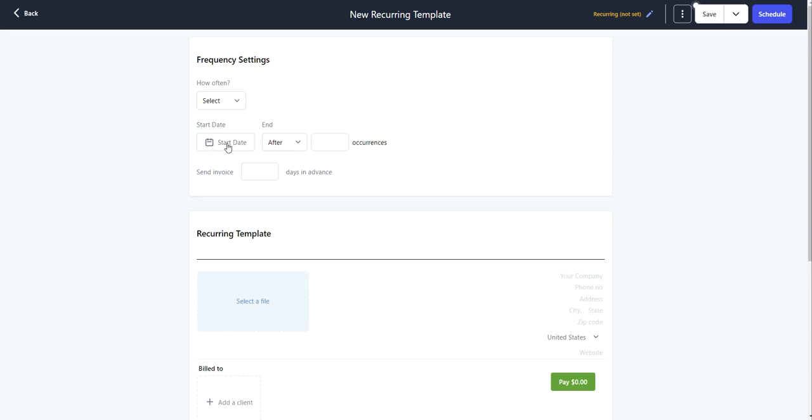And then you can select the start date by clicking on this button here and then selecting a date from your calendar. You can also have this end after so many occurrences, by a certain date, or never. And then you also have the option to send the invoice a certain number of days in advance. To go back in the template, you can click this back button and it'll send you back over to the recurring templates page. Here you can rename your template.